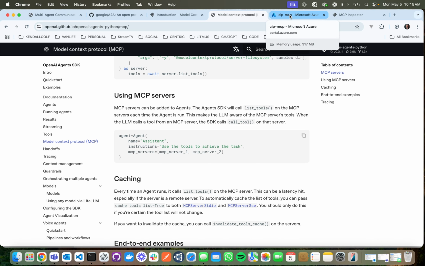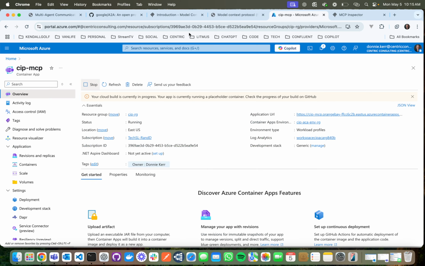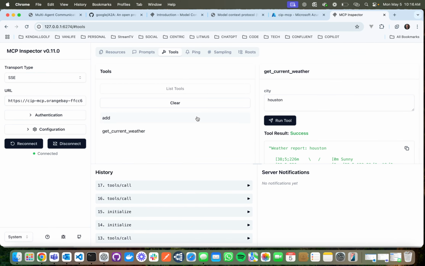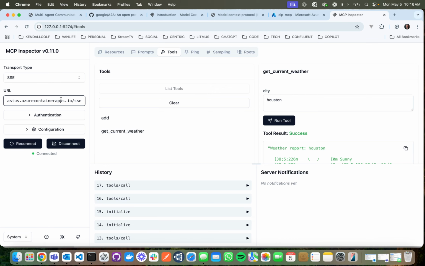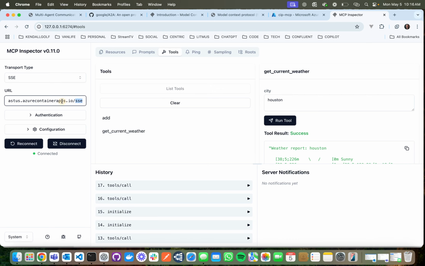And for now in this demo, I have my own custom MCP server running in Azure in a container application. And I also have running an MCP inspector, which allows me to access that MCP server here. It's important that you put this SSE endpoint in there. And then when you connect to it, it gives you the list of tools available on that MCP server.